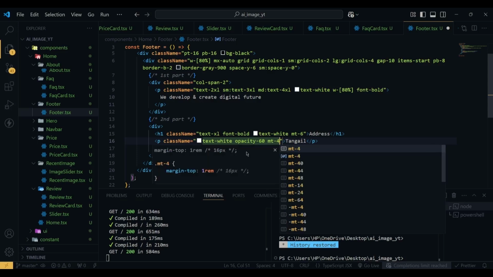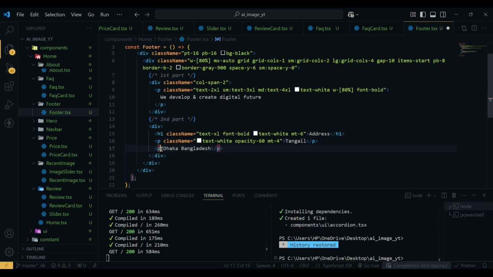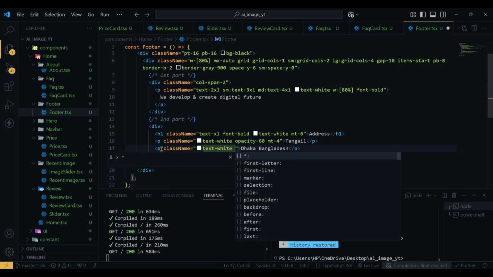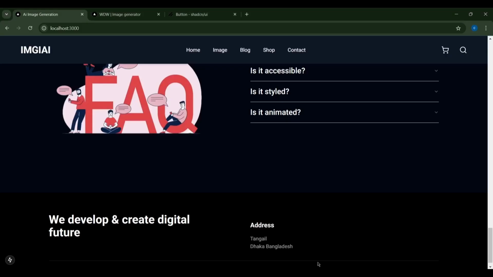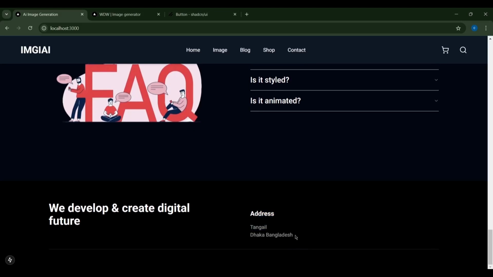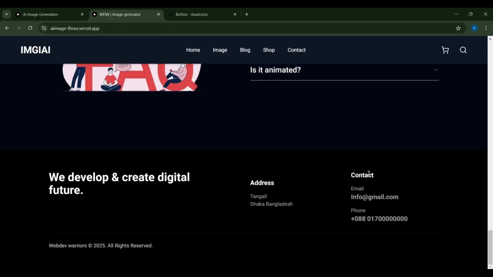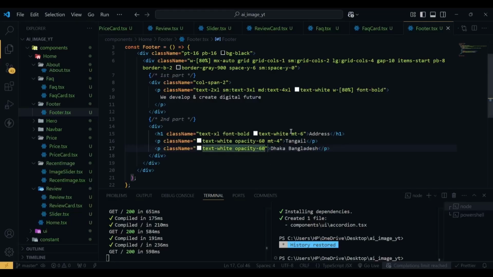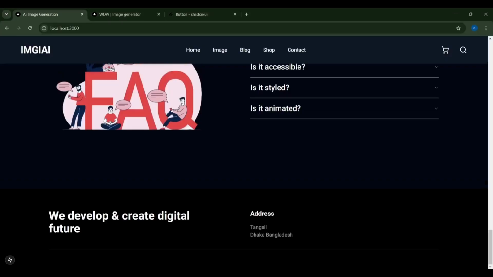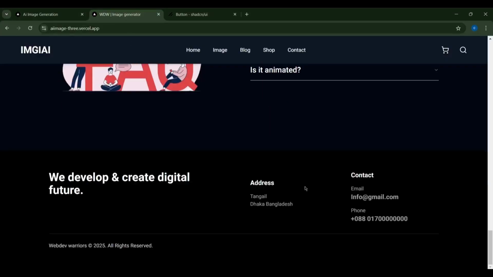And then this p tag will have a class name of text-white, opacity will be 60. Now if I hit save and go to our project, here you can see we have our address, just like this one. Next we need the contact. So here we have a mistake, we do not need the margin top here, so that looks good.